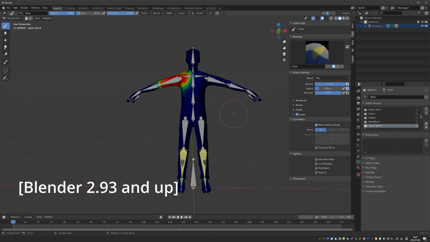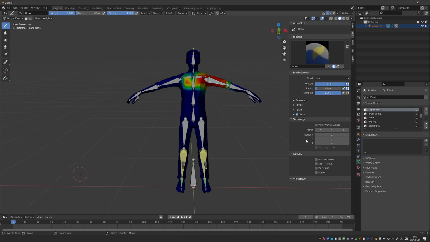And in this version, if you want to paint weights for the left arm on the right side, then you disable mirror vertex groups and enable X mirror. So these changes in the symmetry settings were slightly annoying. Now I'm going to show you other changes in weight paint mode, which are actually quite good, but you have to be aware of them regardless.